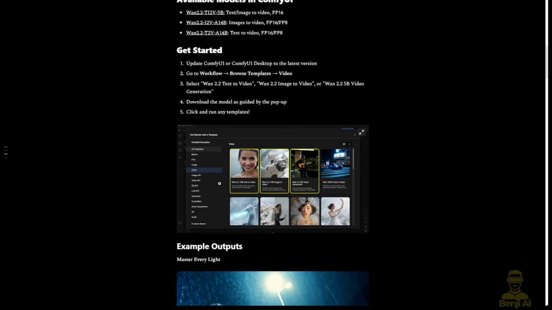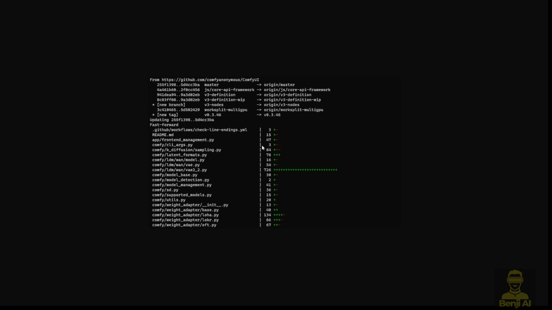There's an explanation of the template for running Wan 2.2 in the latest update of ComfyUI itself. First, you need to update your ComfyUI. If you have previous versions of ComfyUI, run the git pull command in the command window, and you'll be able to load this bunch of commands.